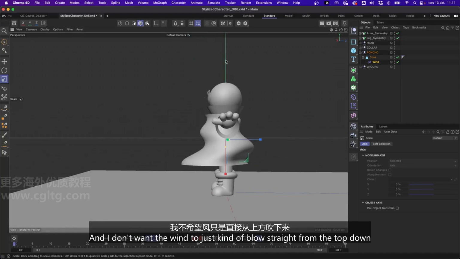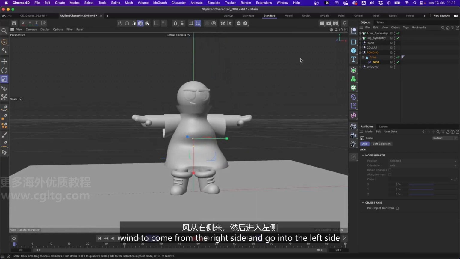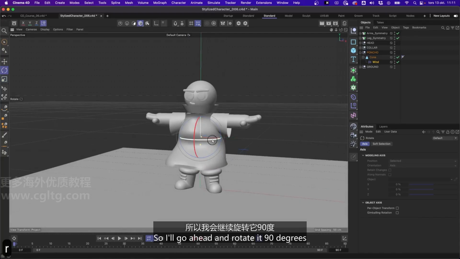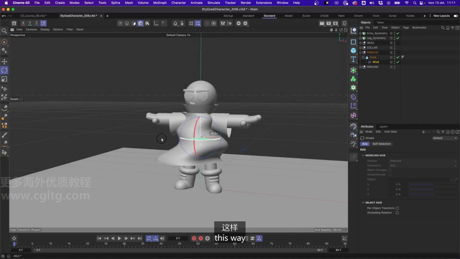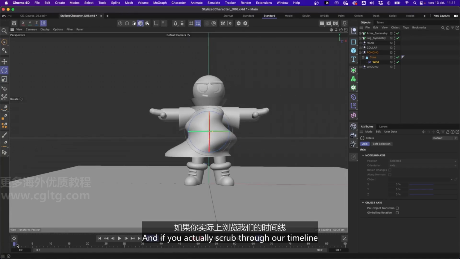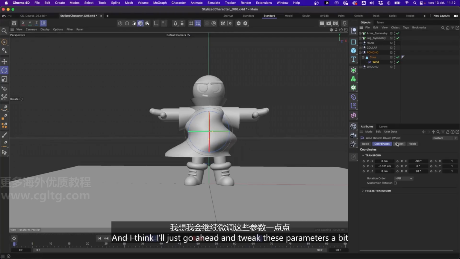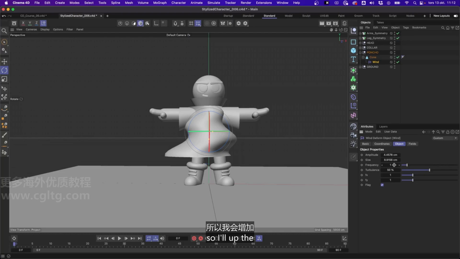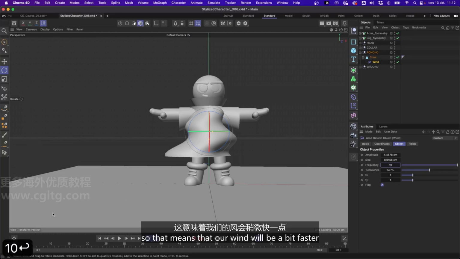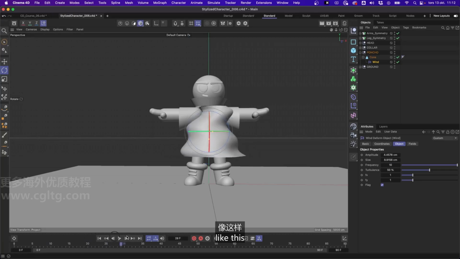And I don't want the wind to just blow straight from the top down. I want the wind to come from the right side and go to the left side. So I'll rotate it 90 degrees this way. If we scrub through our timeline, we can see what kind of motion the wind is doing. I think I'll tweak these parameters a bit. So I'll up the frequency to 10, which means that our wind will be a bit faster, like this.